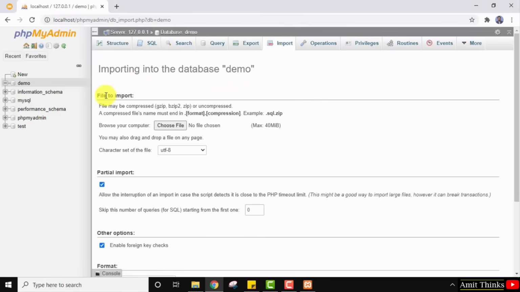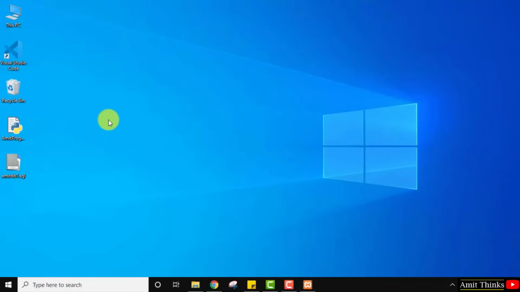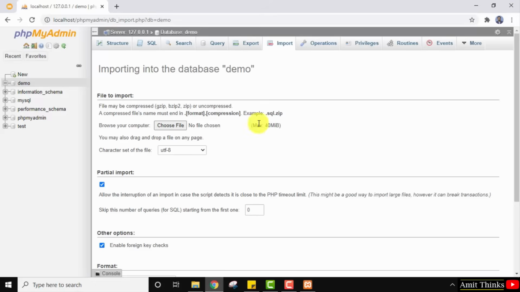From here, guys, you need to add the file to import. You need to just click on choose file. But the format here is compressed, that means sql.zip. But our file here on the desktop, which we need to import, is in .sql. So as you can see here, I need to add a zip file. That is, I need to compress it so that I can easily import it.